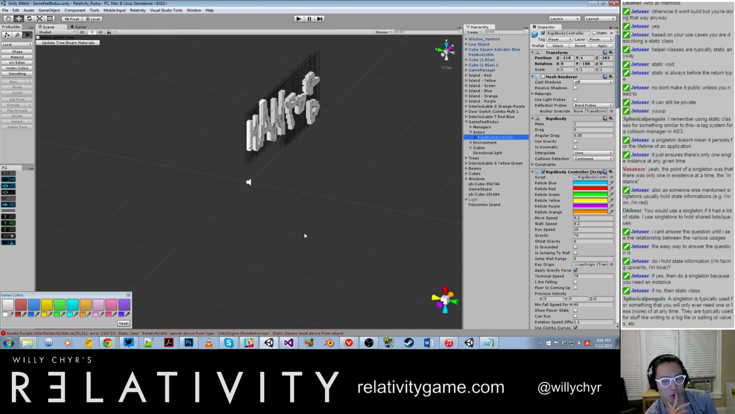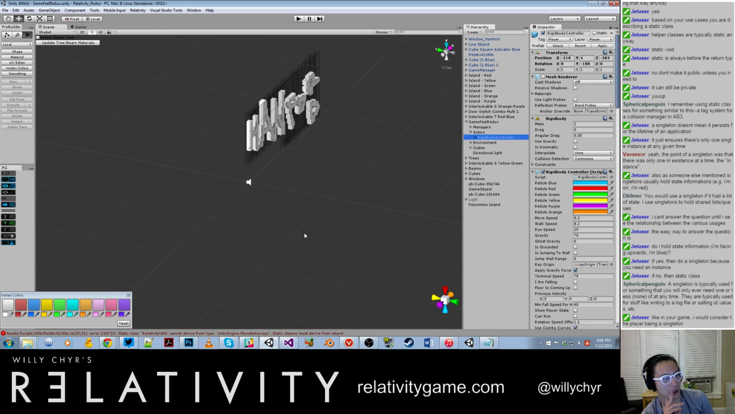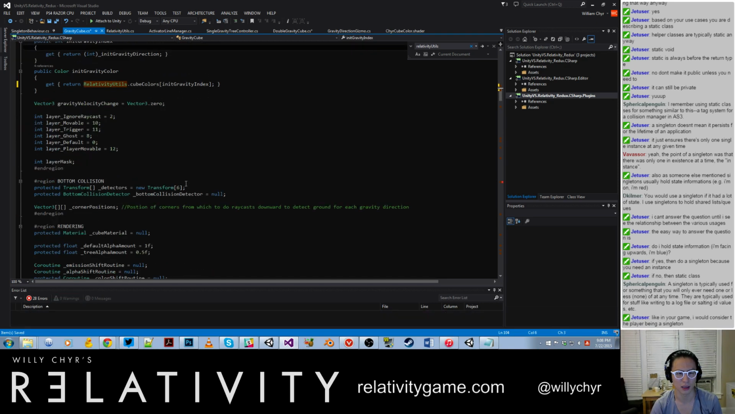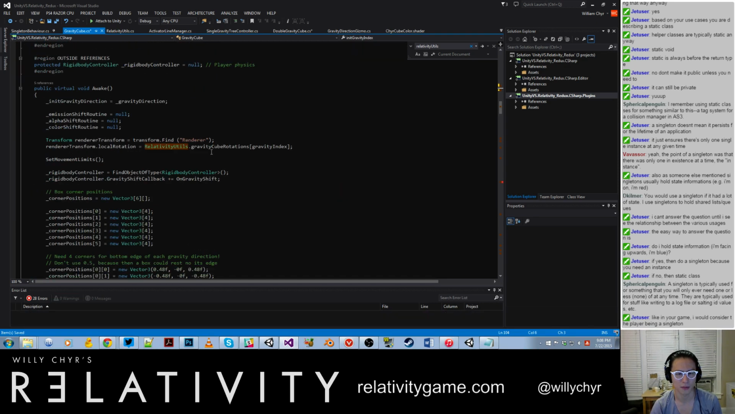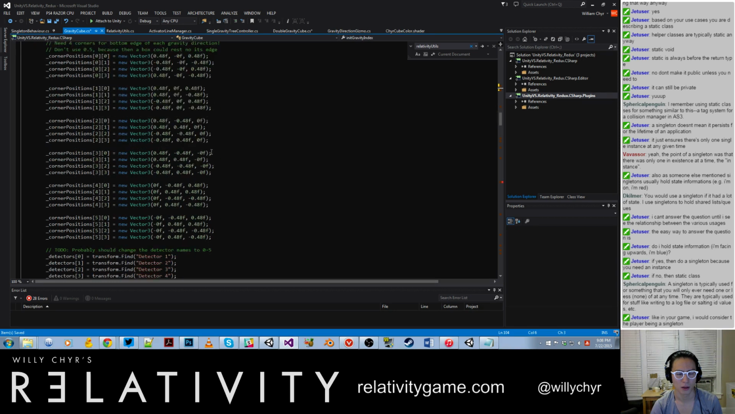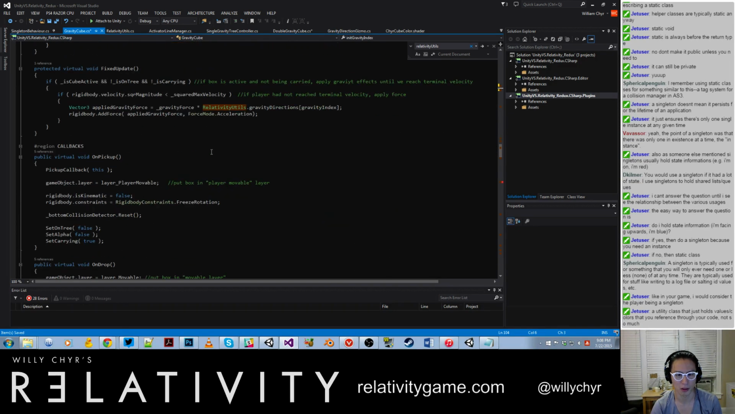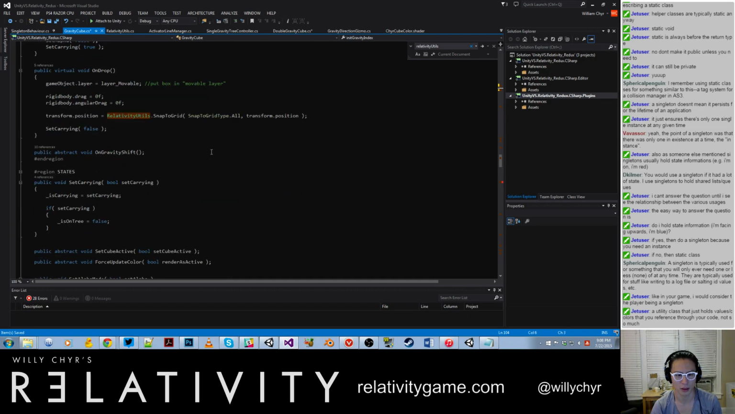So, in which case, the relativity utils, okay, so the player should be a singleton, but it sounds like maybe relativity utils doesn't need to be a singleton right now, because it's not holding state information. That's different.